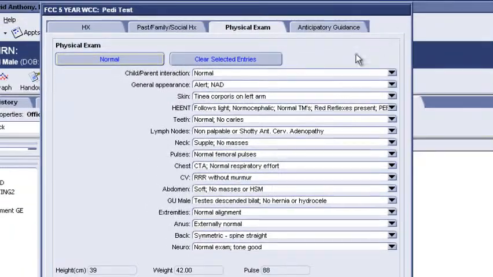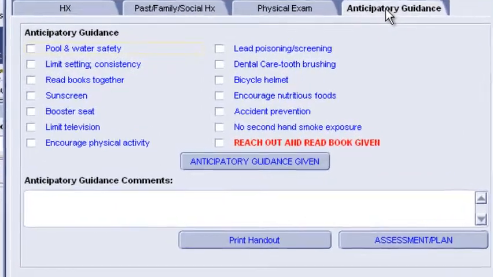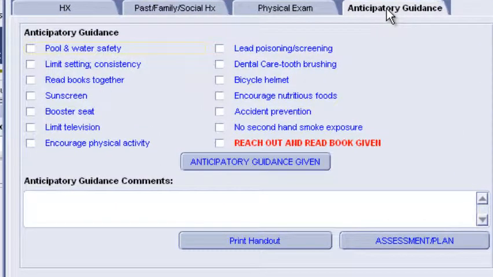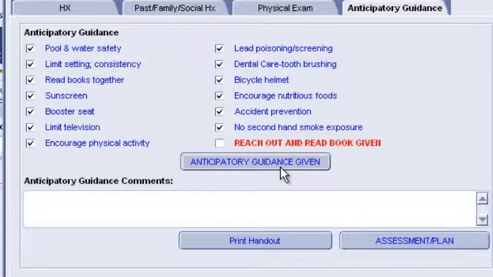Okay, and then after the physical exam, we move on to the anticipatory guidance. And you can see there are a bunch of topics here to talk about with the parent and the child. And you should go through all of them. And if there's any that you're uncertain about, like exactly what to say about booster seats, if you can't remember what a 5-year-old is supposed to be in, then just leave that blank and run that over with the preceptor so the preceptor can go through that with the patient. So let's say you've gone through them all. You can actually click on this and it'll populate all of the check boxes if you've gone through them all.